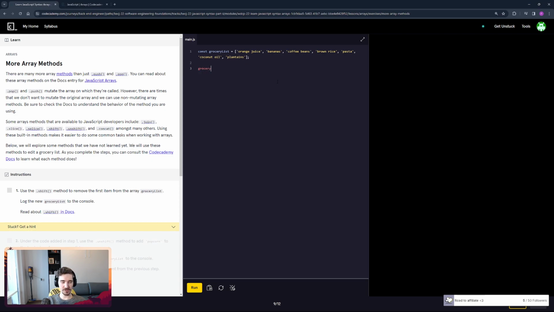So grocery list dot shift. Is that how you do it? Console.log grocery list. Yeah. So it removes orange juice and okay.